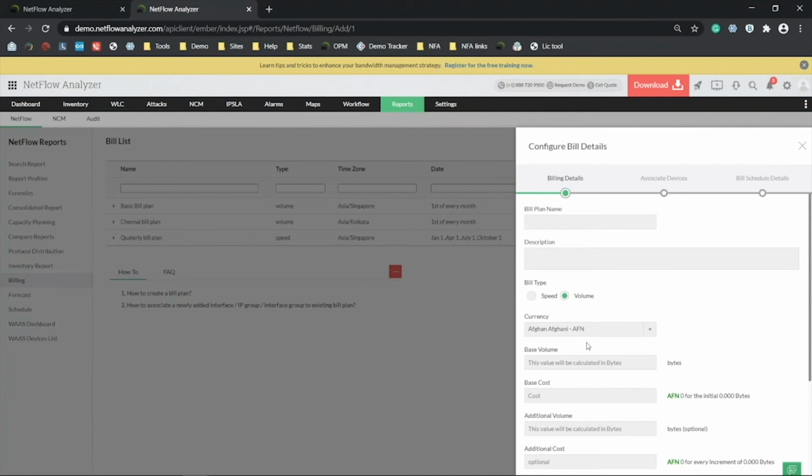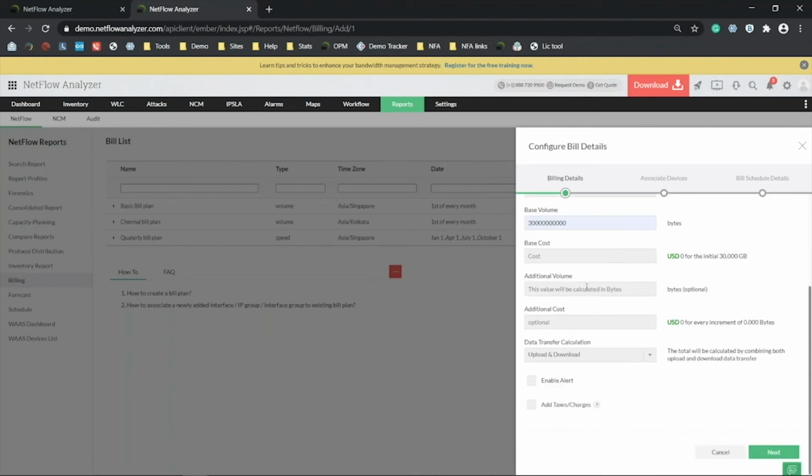Let's say I'm selecting volume and I am selecting dollars. What is the base volume? How much do I need to select? Let's say 30 GB is my initial amount. What is the extra cost when it comes up? What are the taxes for my state? I can put that in. And in case the usage goes more than a particular value, let's say 80%, I can even set up an alert for that. So when 80% of 30 GB has reached, I'll send you an alert.